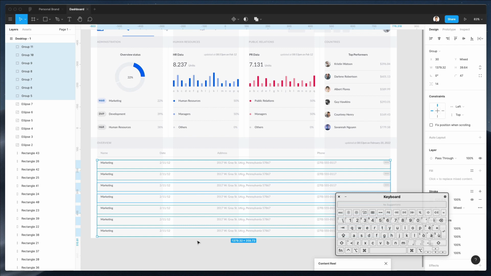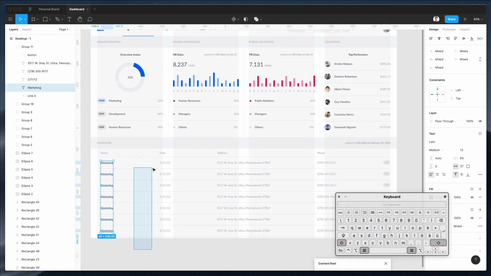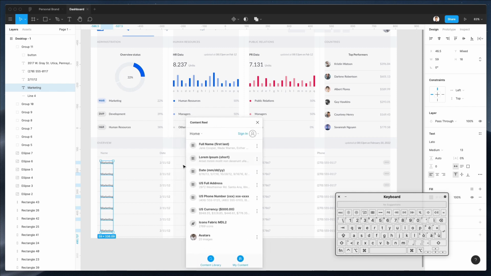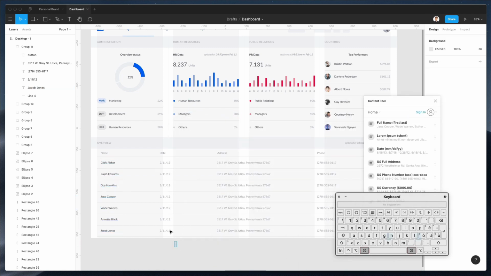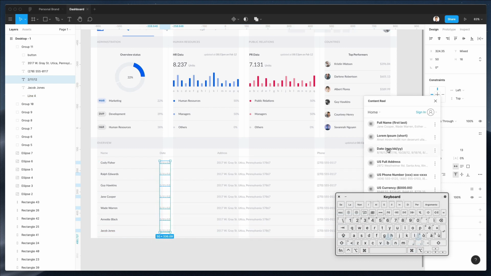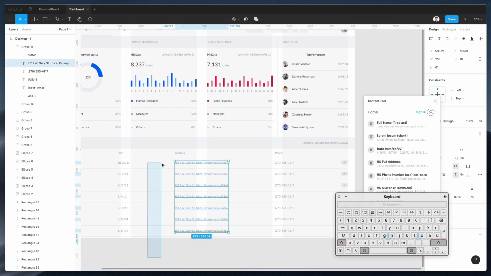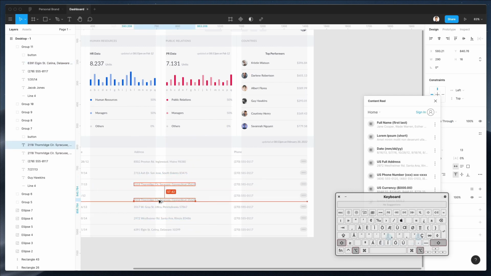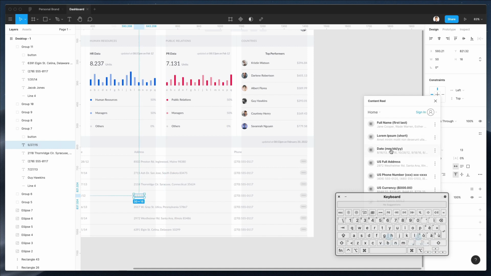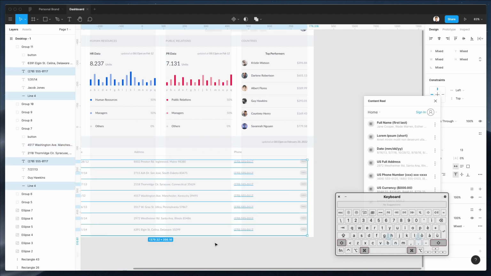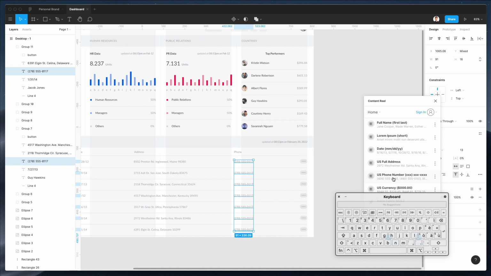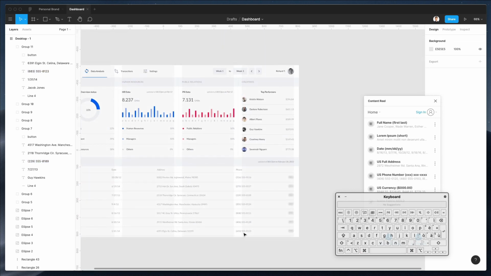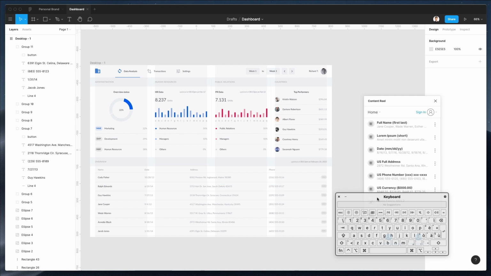Let's just vertically space this up. Now let's bring back content reel, select full name. I'm going to select this one again, add the date, select the address, and for some reason one is missing. No idea why that is happening actually. Okay, that will do. And let's change the phone number as well. And for the most part, we're in a good position.